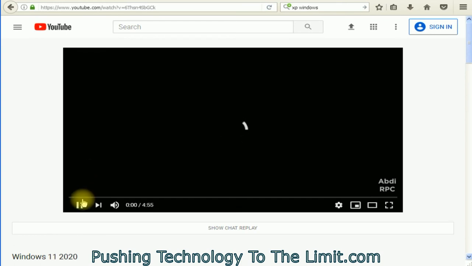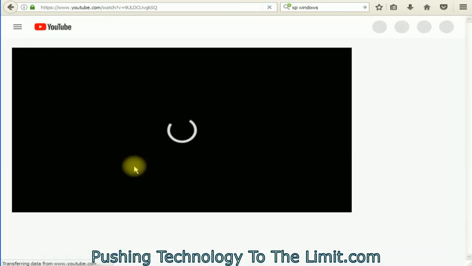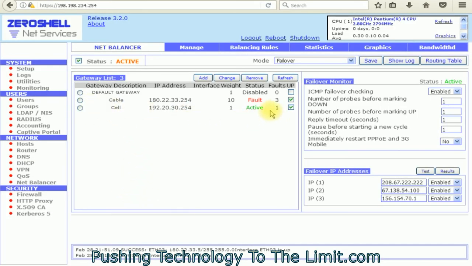It's kind of buffering a little bit. Let's kind of do a refresh here. Well, it's not too friendly with videos, I guess. But let's try another video, see what happens. So it's connected, but it really is taking a lot of time to buffer a video. So this cell internet that we have may not work for YouTube videos, but it's still working.